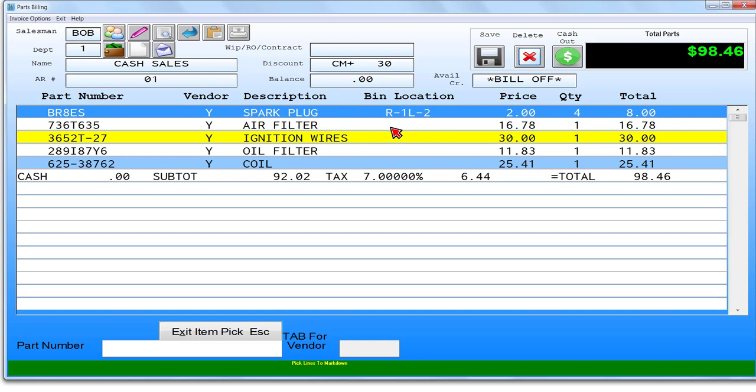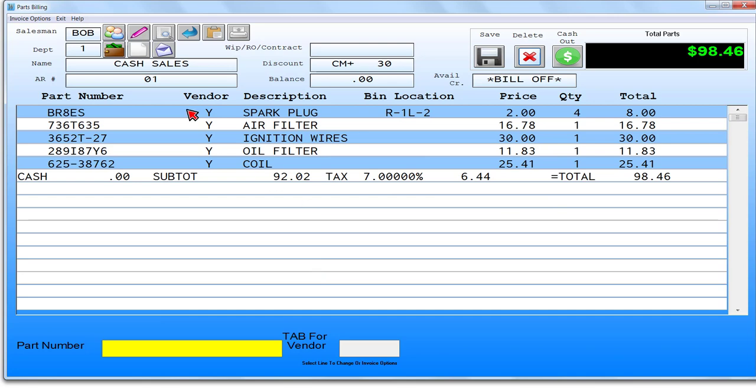Now, keep in mind, when you do a markup, markdown, that overrides all types of discounts. So now if I try to do 10% off that, it will not take the 10% off because you told the computer, I want to sell that for $30, not a penny more, not a penny less. So when you're done doing that, you're going to hit the escape key.